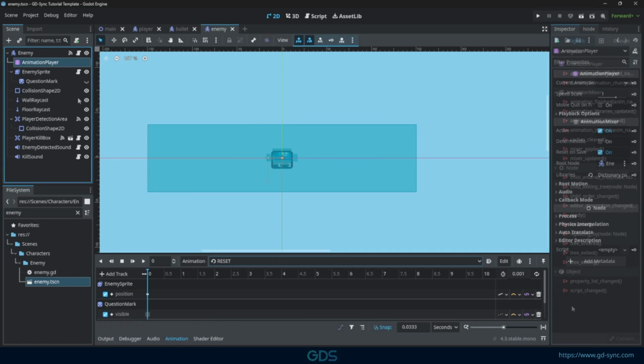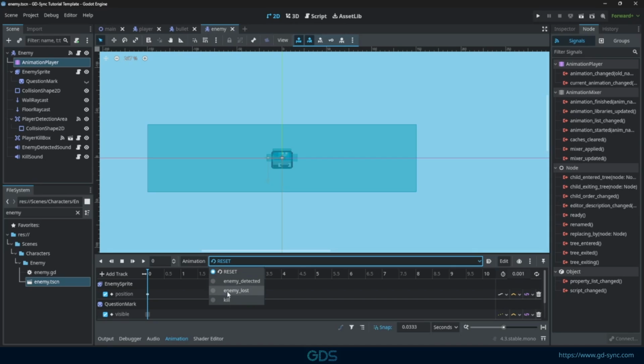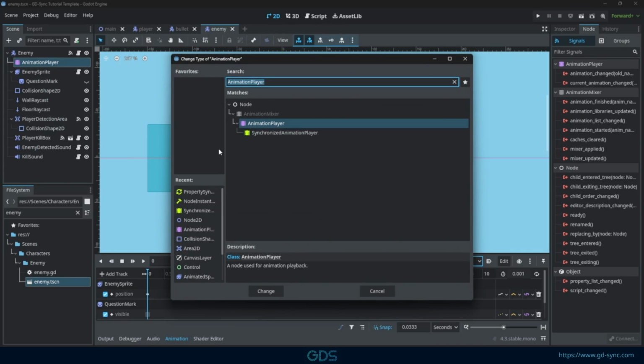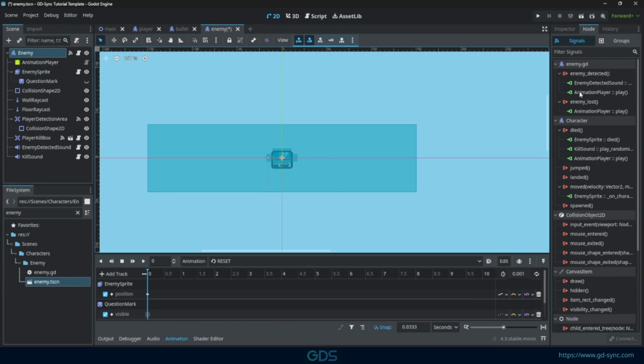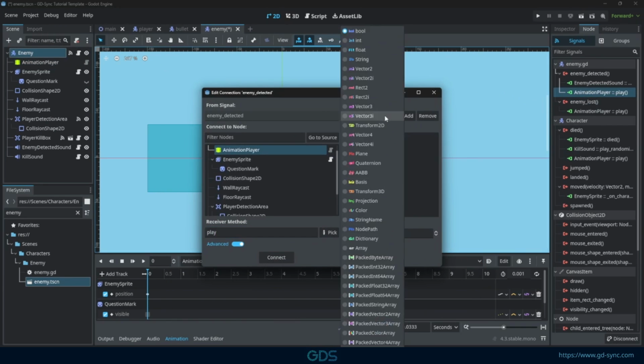There is an animation player controlling things like the dying and player detection animations. Let's start by synchronizing these animations. Just like we did for the player scene, we need to replace the animation player with a synchronized animation player. Doing this breaks connected signals, so we have to fix those as shown.